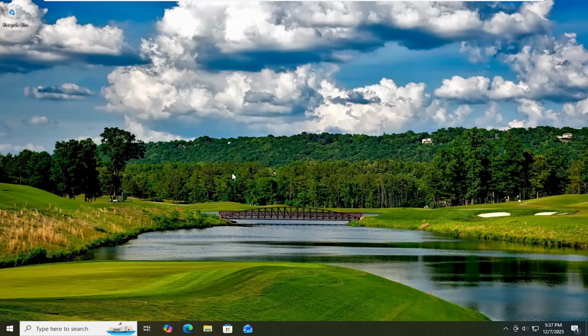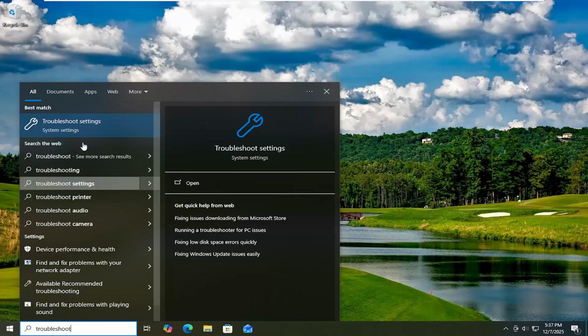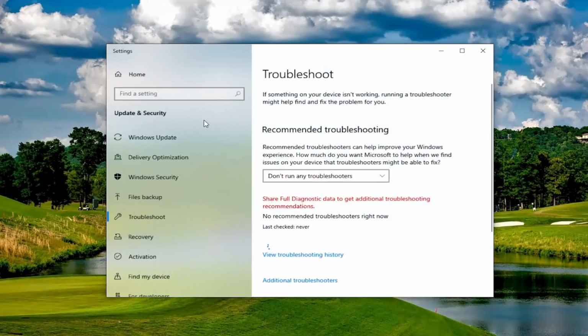So first thing I recommend doing would be, if you're using external speakers, make sure they're turned on and turned up. And then if you're still having a problem, open up the search menu and search for troubleshoot. Best result should come back with troubleshoot settings. Go ahead and open that up.